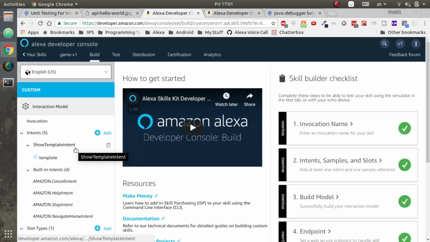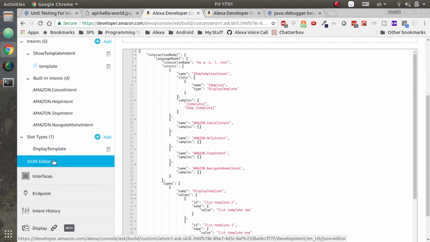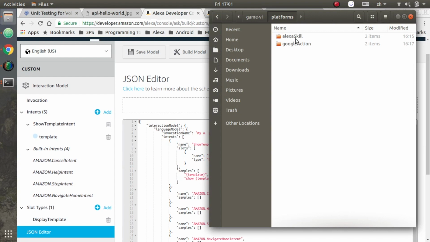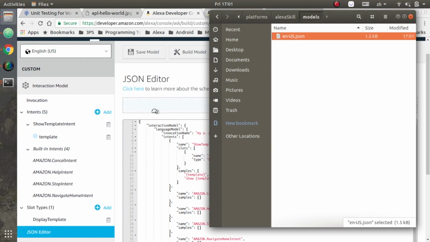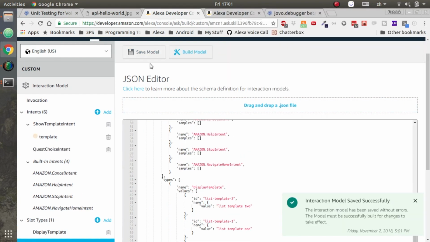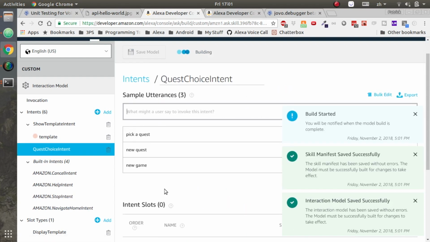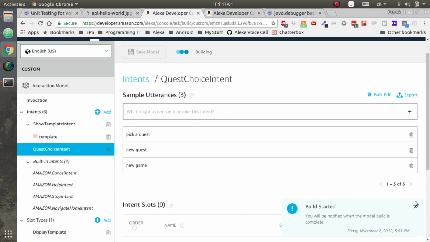And let's go back to the Alexa console and update the file we've got as our language model. Go inside of Platforms, Alexa Skill Models, and then drag and drop, save and build. And let's check out that new intent we have, quest choice intent. It has the sample phrases, the sample utterances already defined.